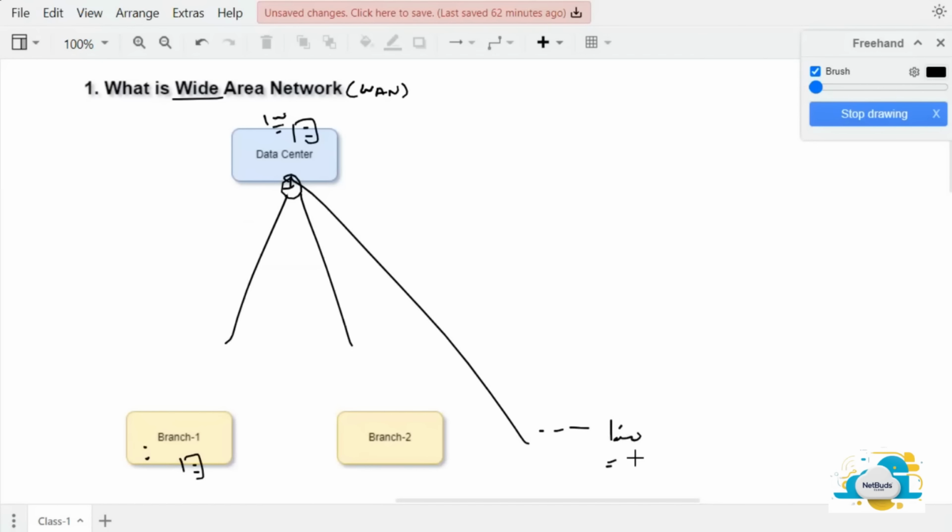But the problem with this solution is they are not able to manage it easily. If they have 1,000 branches and any three of the tunnels have problems, they need to check properly. So they need a high number of manpower to manage this network. This is the one problem. Okay, so everything else is fine.